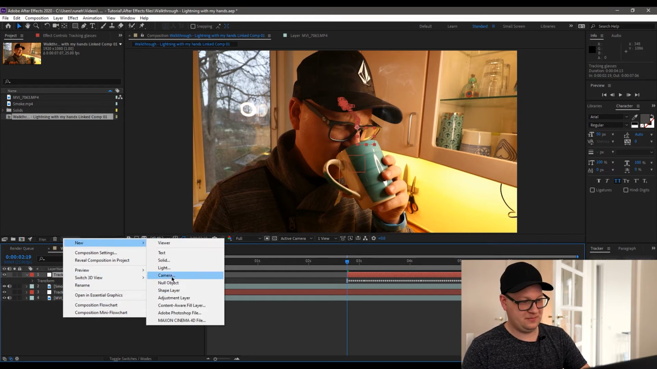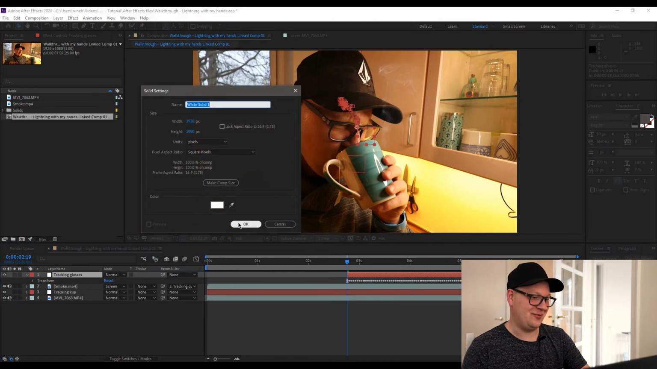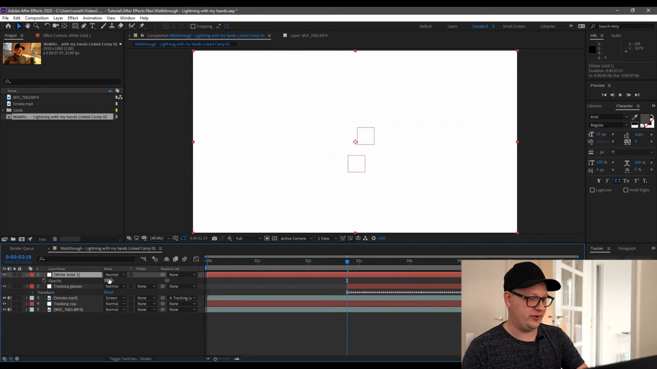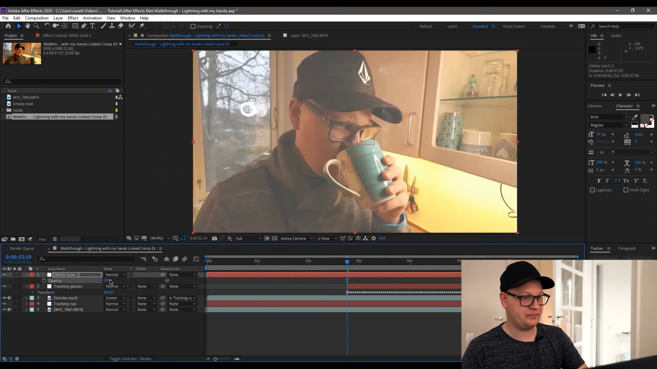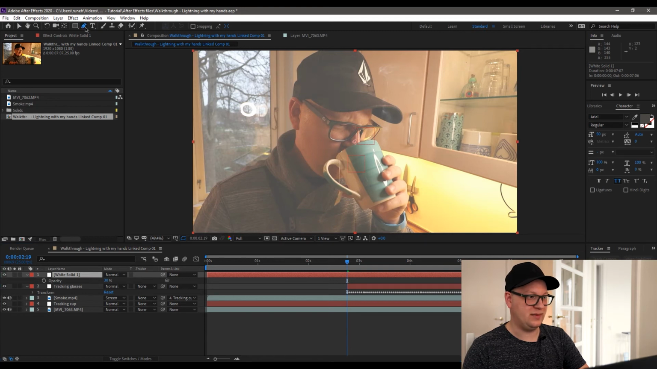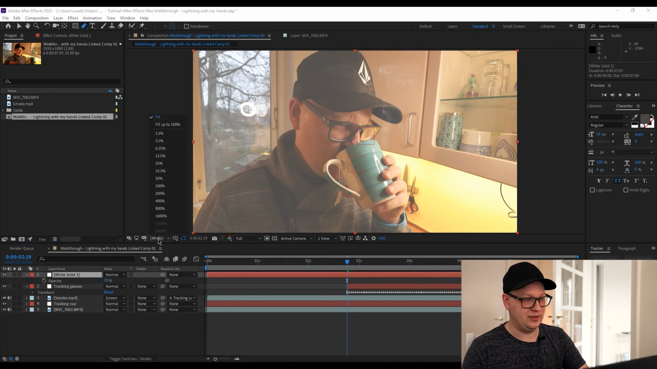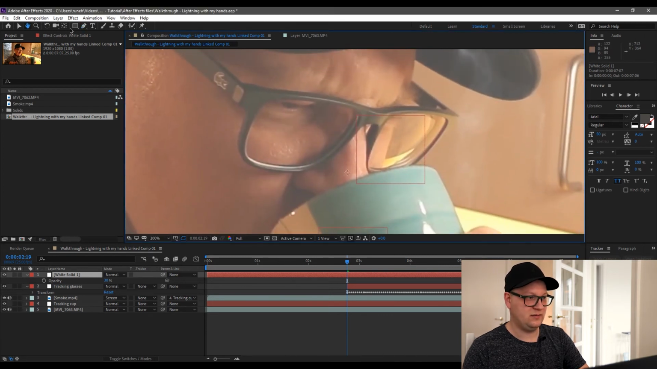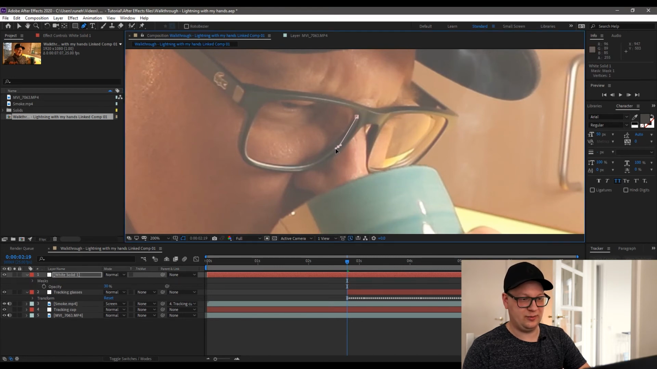Just go up, solid, and we'll add a white solid layer. And I'll just change the opacity settings to around, let's say 30%. So now you can see through the solid layer. I want to, again, simply just do a mask with the pen tool. I'll just zoom in a bit so I can see what I'm doing. Scrub up, then choose the pen tool again. So I'll create a small mask, and this will appear like steamy glasses.